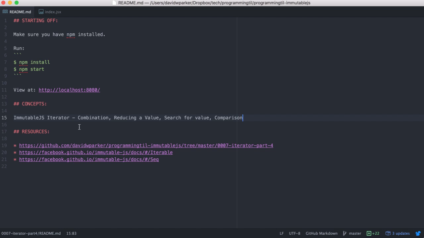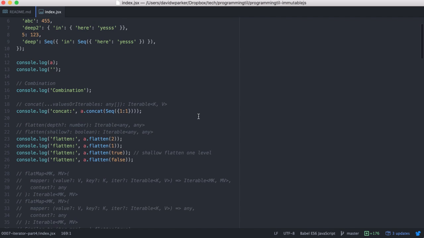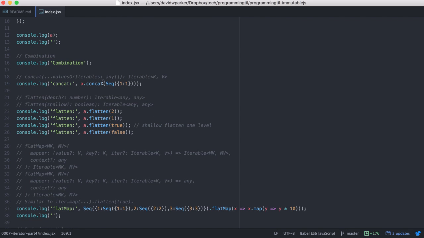We are looking at Iterable, and this will be the last one for that. We're going to be looking at combinations, reducing a value, searching for value, and comparison. So again, we'll be using sequences for the Iterables that we're using, the same one that we've had before, and so let's jump right in. If we concat, we can add any kind of values to our iterables.